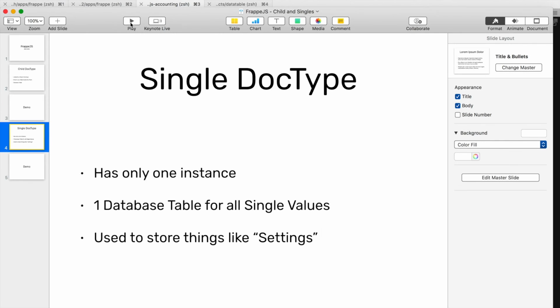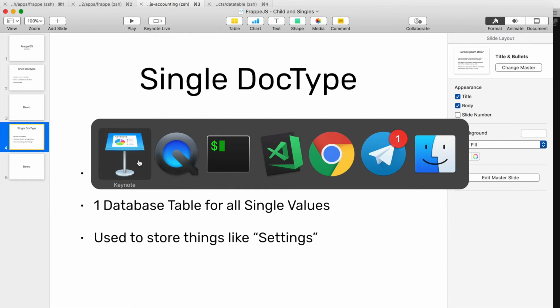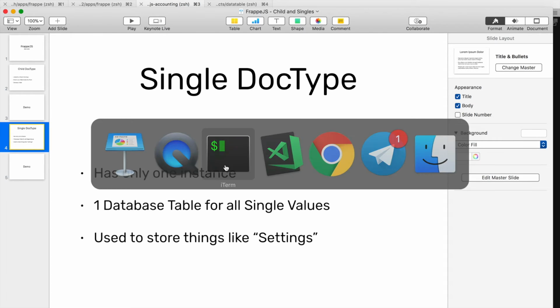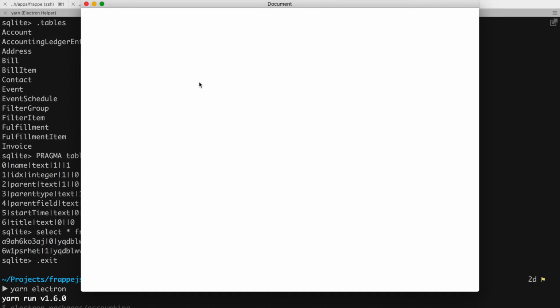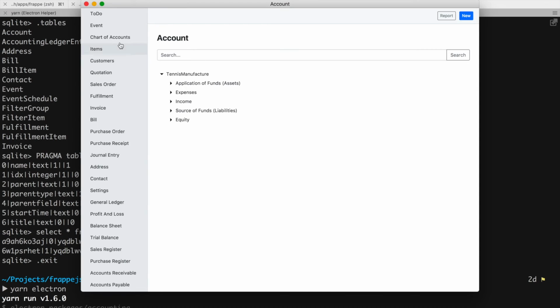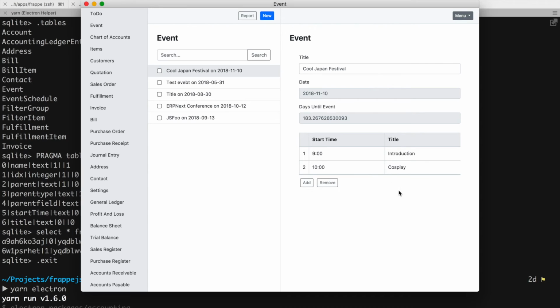So let's see how we can add settings for event. So currently what we have in the event DocType is a set of basic fields and the schedule. Let's say we had a notifications feature in event, so whenever the event is due in 24 hours, it will send an event notification. So let's say we wanted to add a new setting to disable that feature. So let's add that.